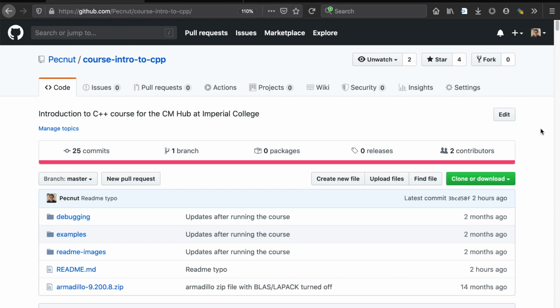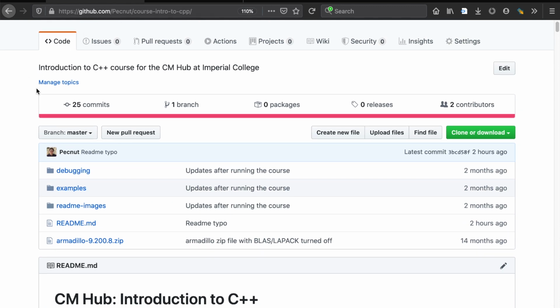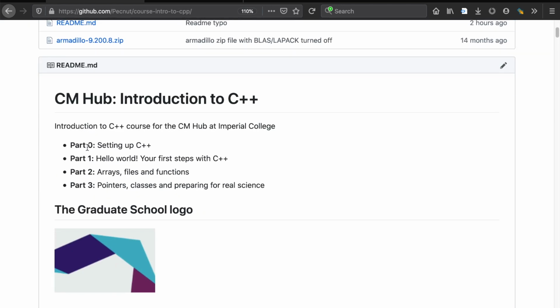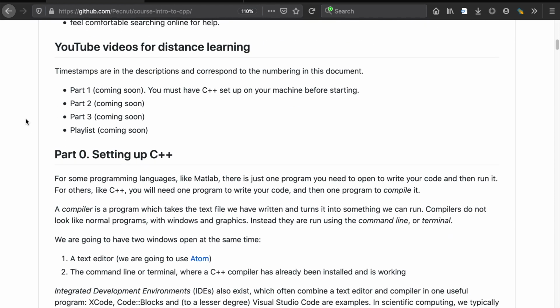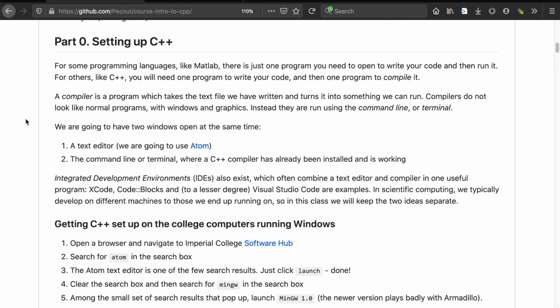You've almost certainly got here already, but if you haven't, the GitHub repo, github.com/petnet/course-intro-2-cpp, is where all of the material for this course is going to be. When we start the course, here is where we're going to spend a bit of time. For now, if you go to this website and scroll down, I want you to find part 0. That's going to talk about setting up C++. This first bit is what I've told you already.